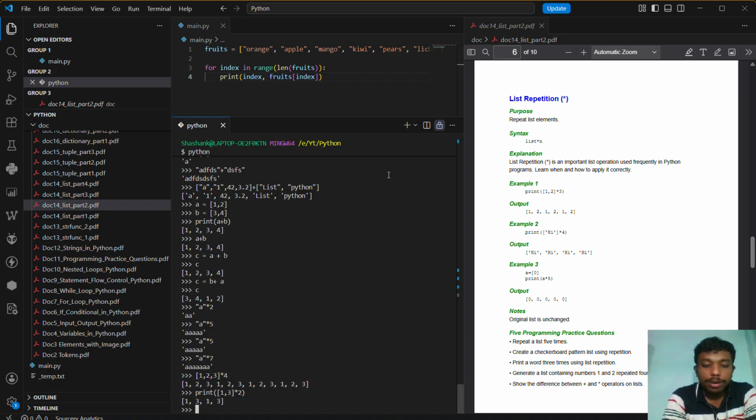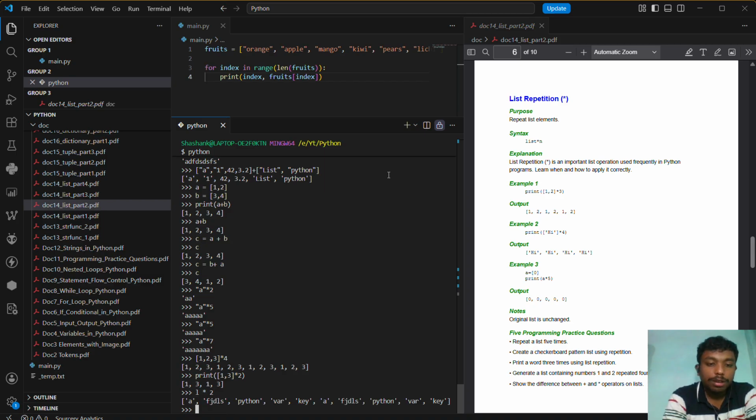And list repetition should always be L into any number. So the first argument should be the list, and then multiply, and then the number. So you can see it is also getting doubled.